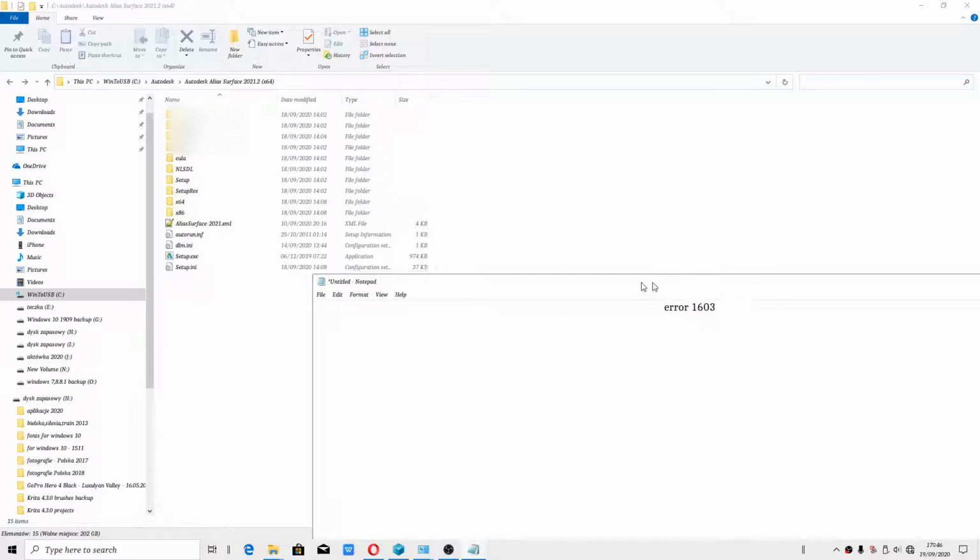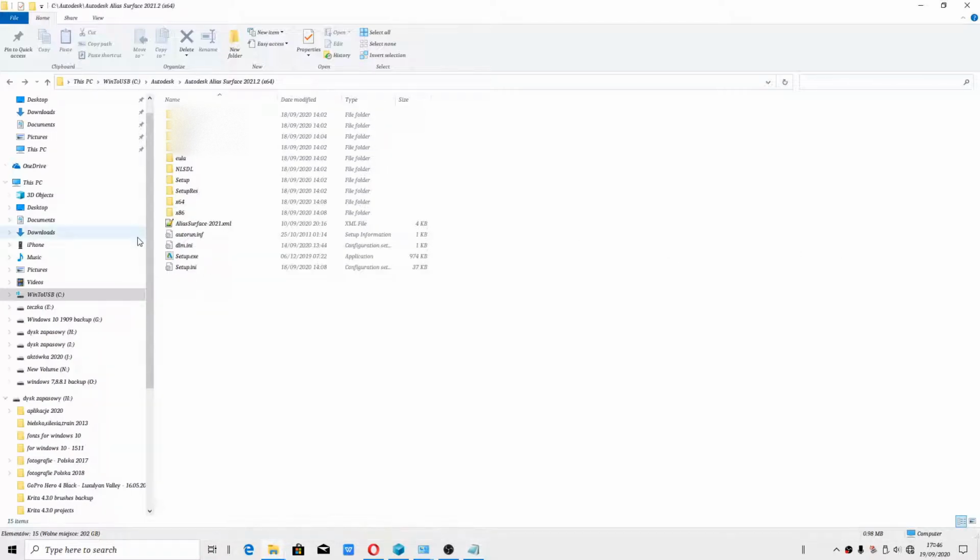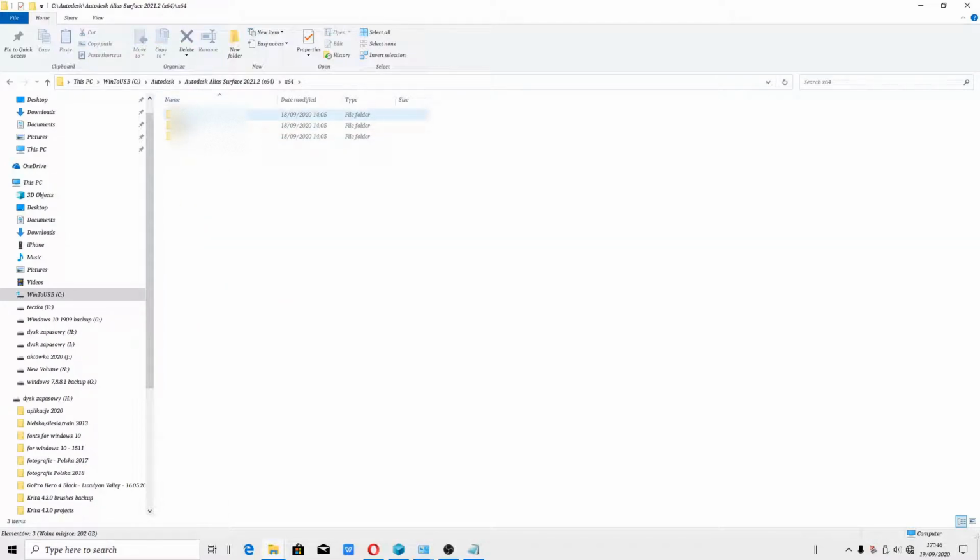What I could do, maybe I can bypass it, if this person or anybody else is struggling, because I was also getting an error when I was using the main installer. What you could do is go to that folder.